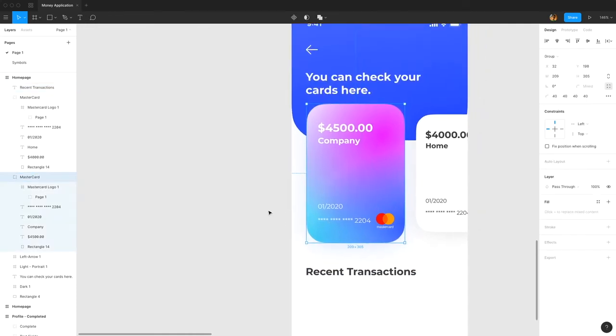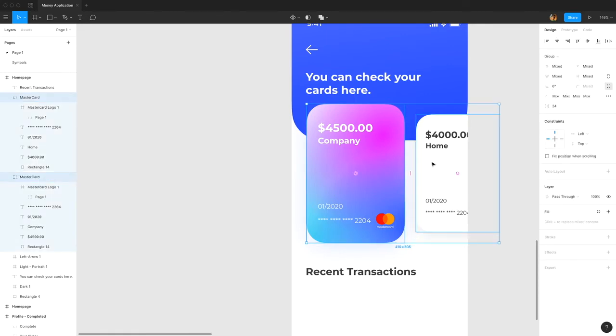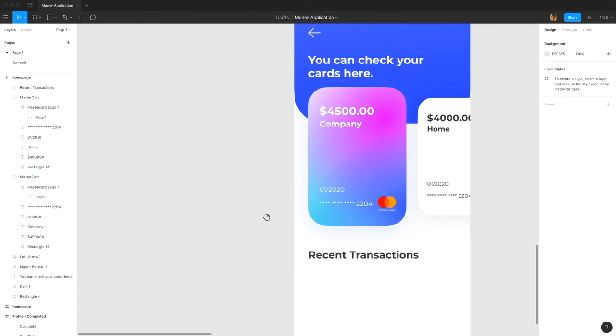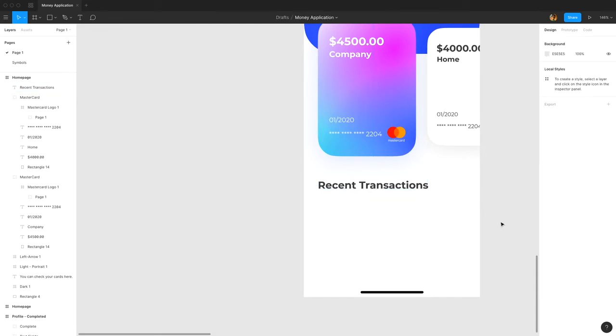And also we forgot to check the left padding of this card. So let's select both of them. As you can see, the left padding is set to 32 pixels. I'm going to make it 30. Now it's great. So what do we need here? We need to create 3 different transactions with title, price, and an icon, okay?